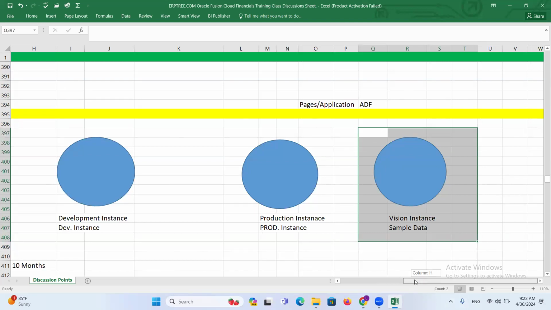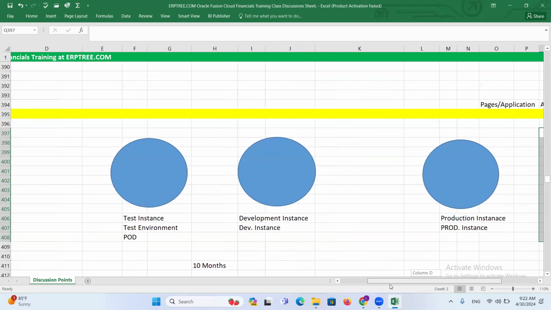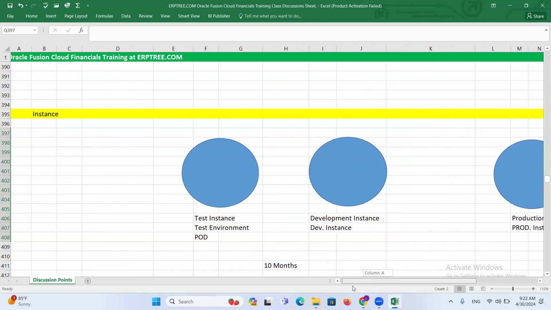But in case of client instance, these are fresh instances. There won't be any sample data. We will start doing everything from scratch. That's how it works. So this is what we have to understand about the landscape of instances which we come across in the projects.